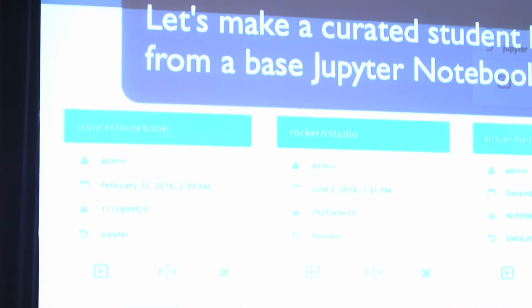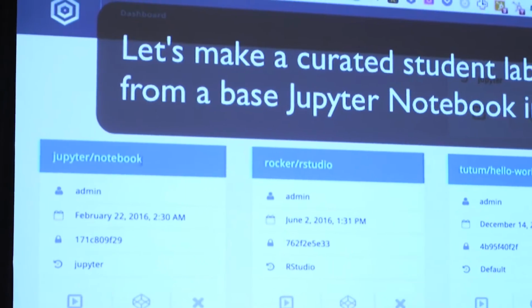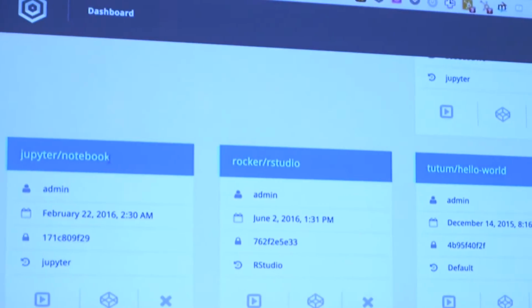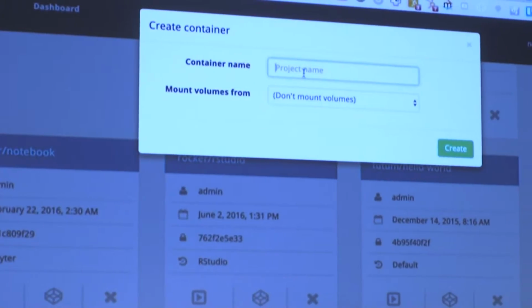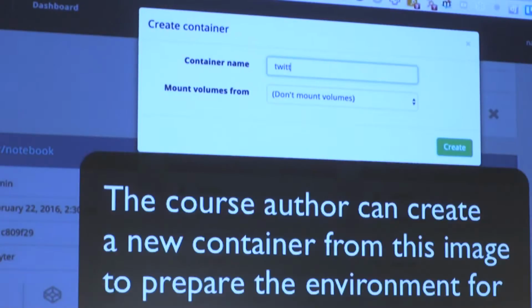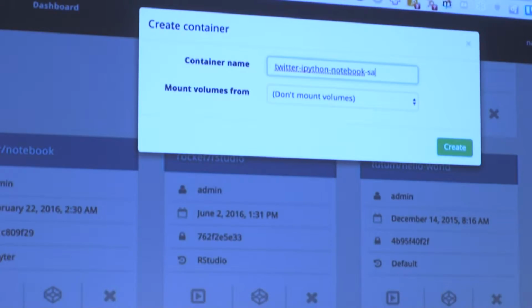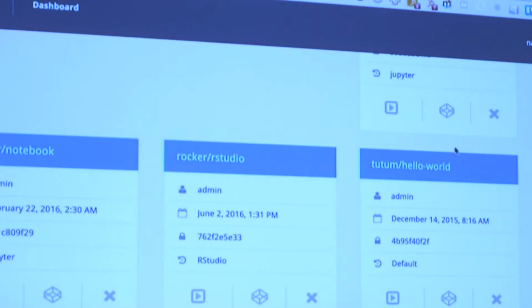So we start out with a base image, the Jupyter Notebook one. We just pulled this down from Docker Hub. And we create a container. We're creating a Docker container now. And this is looking at the perspective of the course author, right? So they're preparing this environment for student use. So we're going to launch this container.